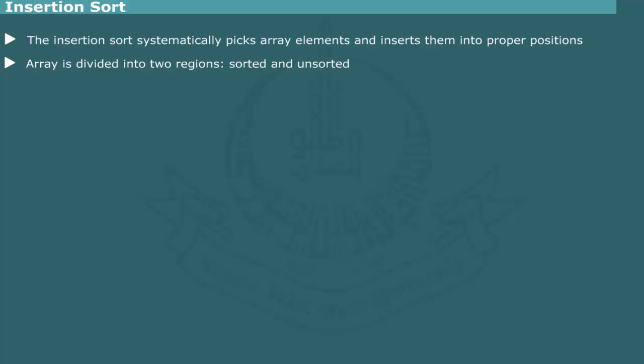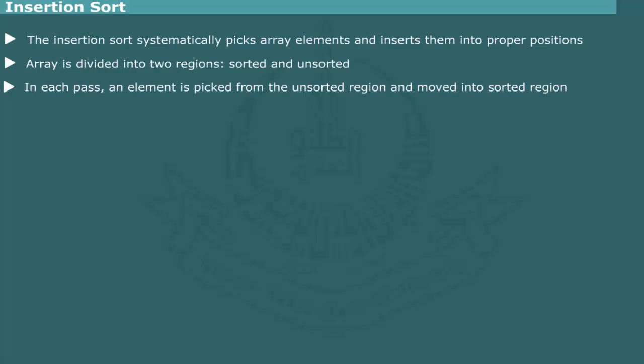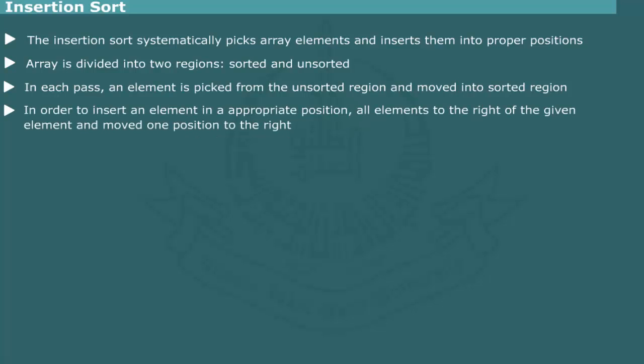The array is proportionally divided into two regions, one with sorted items and the other with unsorted items. In each pass, an element is picked from the beginning of the unsorted region and moved into the sorted part. In order to do so, all elements larger than the element being moved are shifted one position to the right to make room for the picked element.